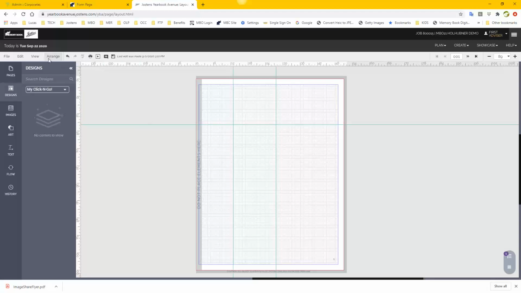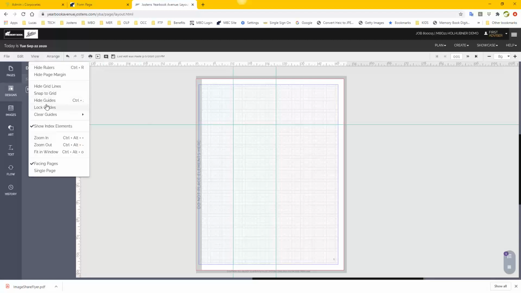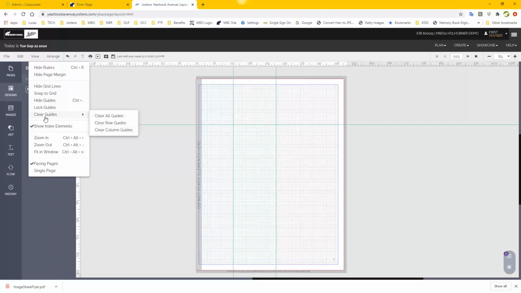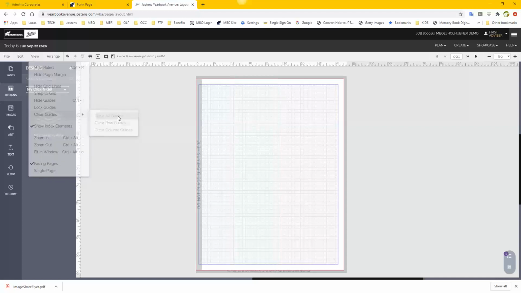Now, if you need to clear those off, just go back to view. If you just want to hide them, you can hide them. Or if you want to completely get rid of them, do clear guides. You can do all, or if you just want to do one, either the row or the column guides.